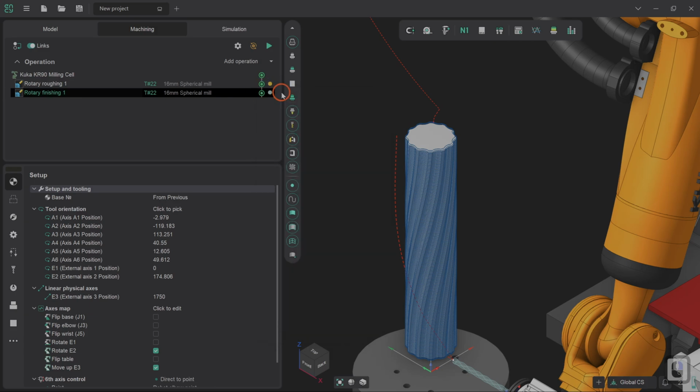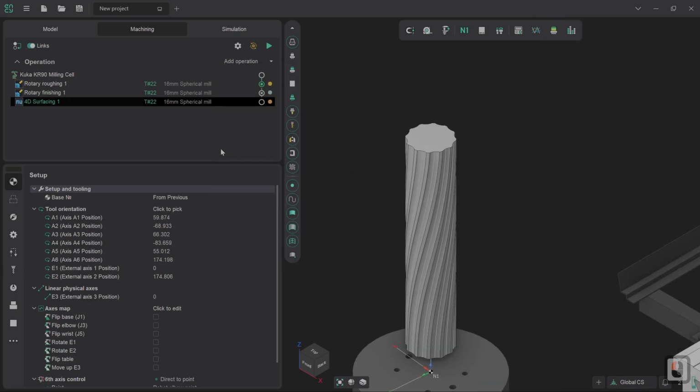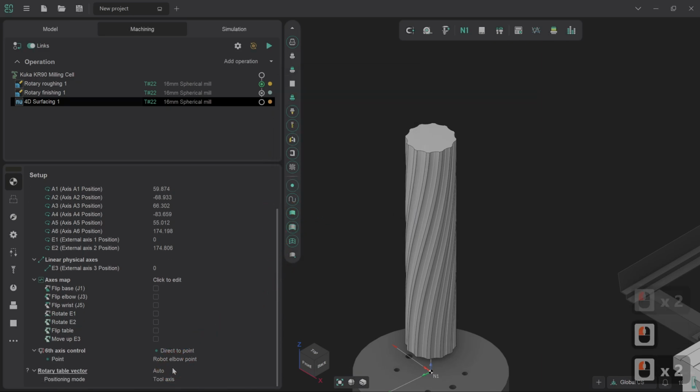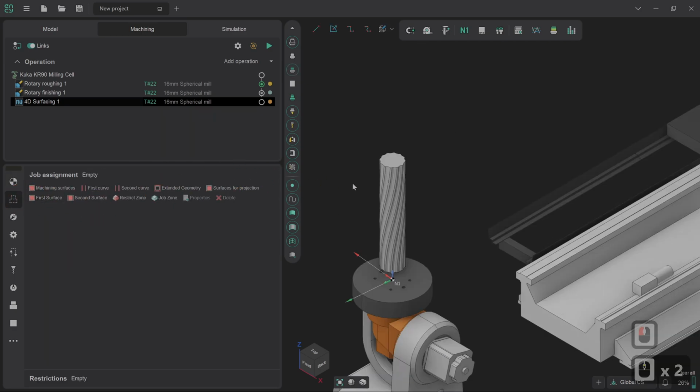So we right click and we disable that, and for now, I'm going to add an operation. So we're going to go to 4D rotary and we're going to add a 4D surfacing operation. So again, as with all previous iterations, we need to do the basic setup first. So the tool orientation is front, that's fine. The rotary turntable vector is going to be positive X, and we need to turn on move up E3 and rotate E2.